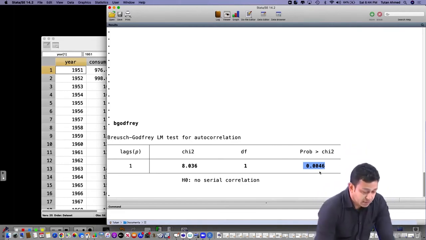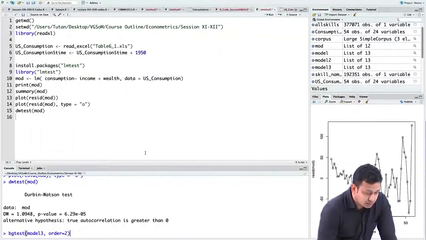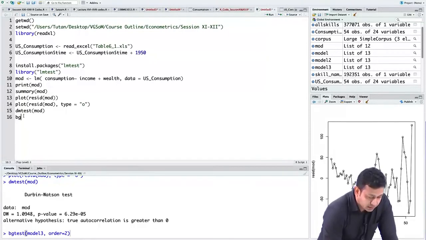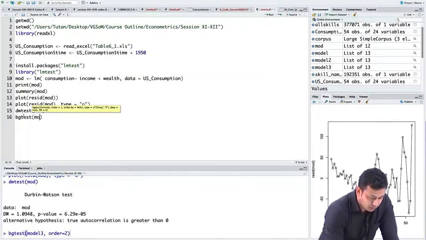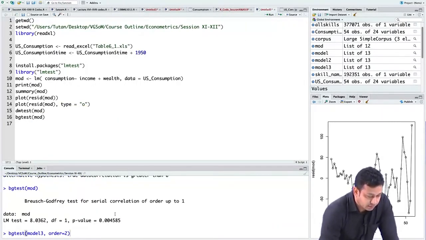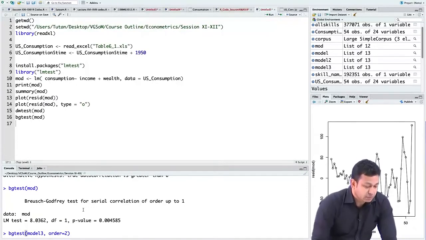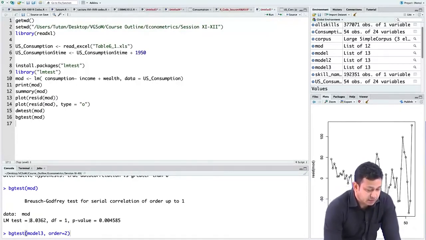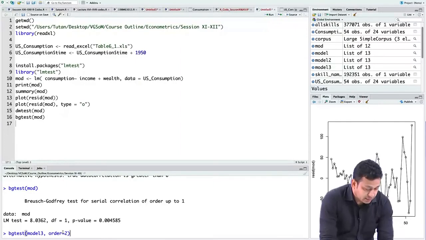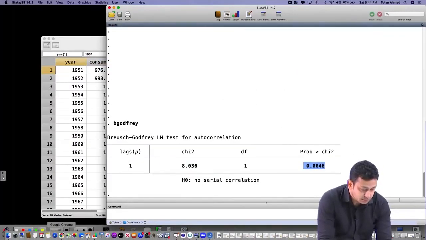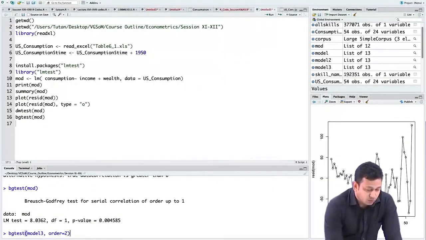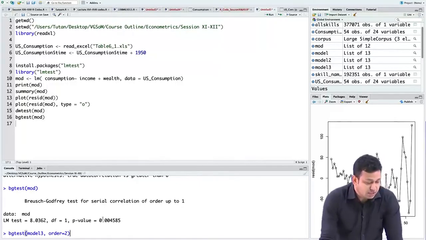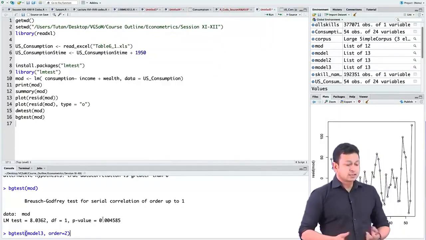Similarly, if we use R, it's just like the DW test. All you have to write here is bgtest, and you write the model. If I run it, I get the Lagrange multiplier value, LM, of 8.036, exactly what you found using Stata, with degrees of freedom 1, and the p value is pretty small. So you say there is autocorrelation present.